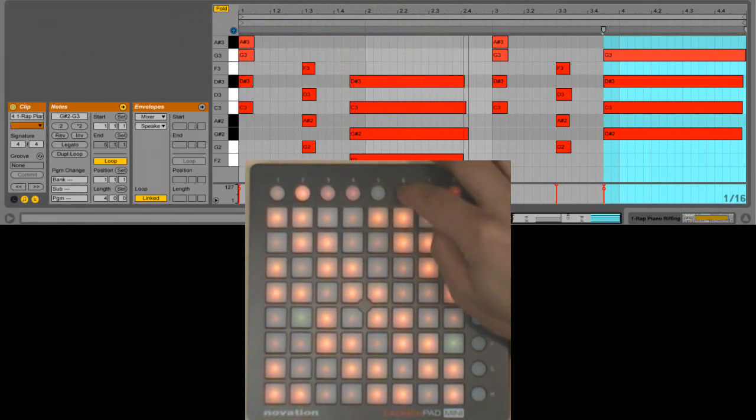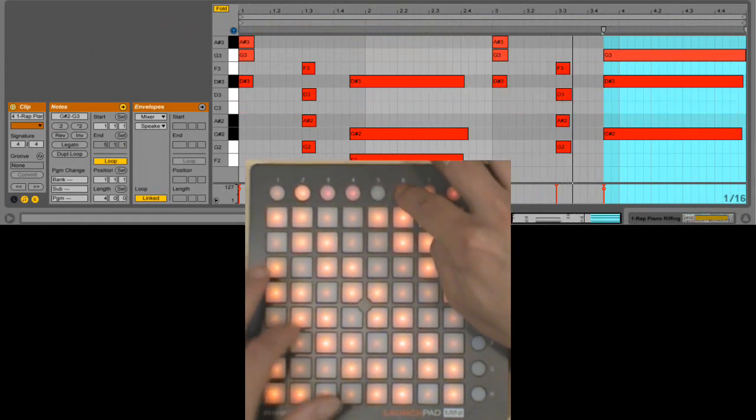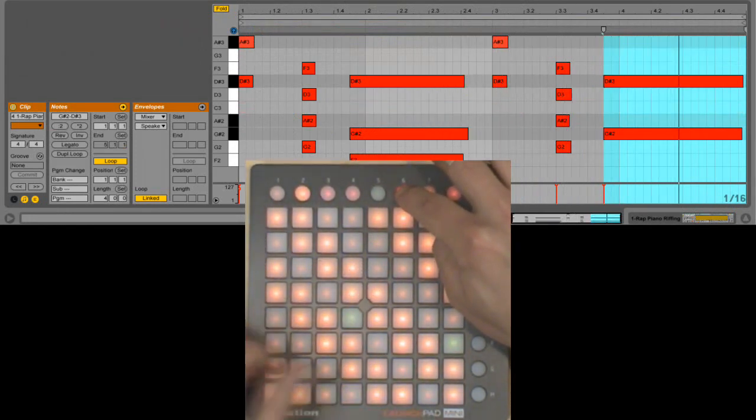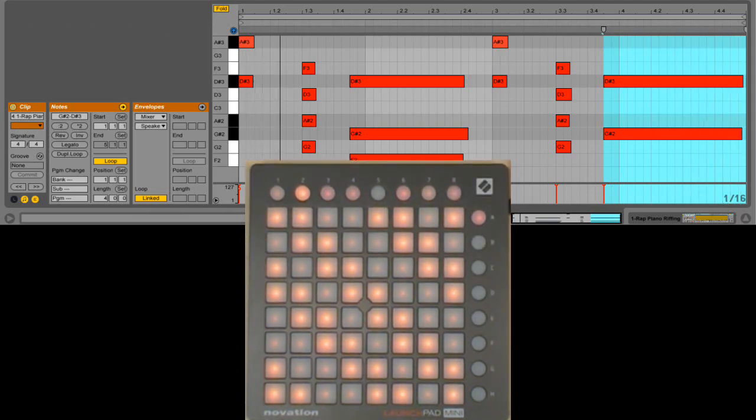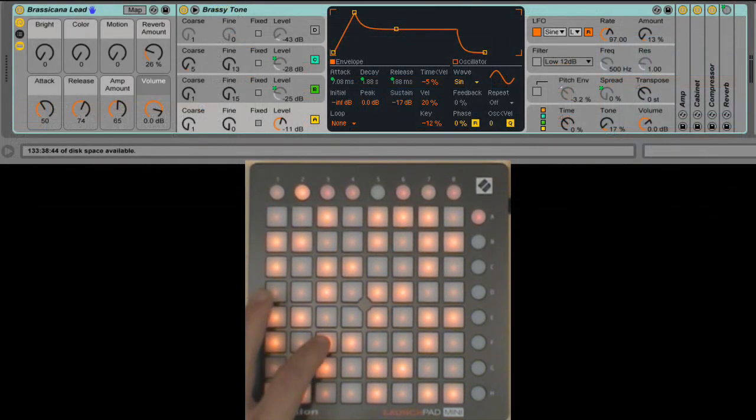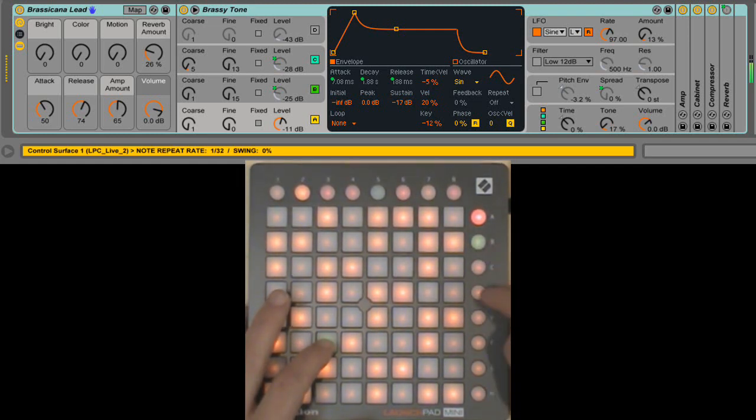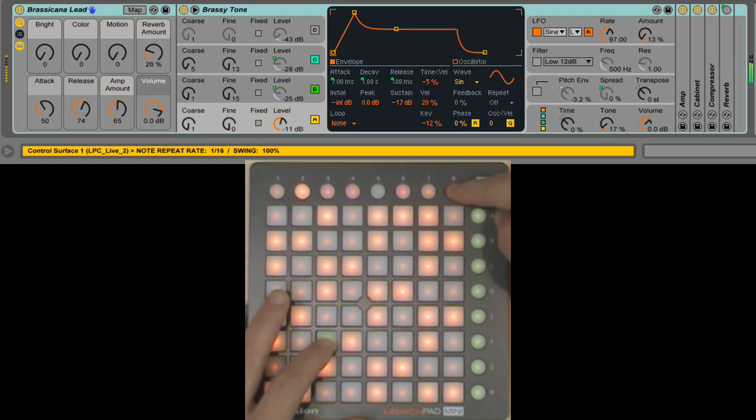When Delete is pressed, the matrix can be used for deleting notes. By default, the buttons in the matrix will just play a single note. When this button is on, they'll play repeated notes. The rest of the buttons here will select the note repeat rate. When Shift is held down, these buttons will select the amount of swing to apply to the repeated notes.